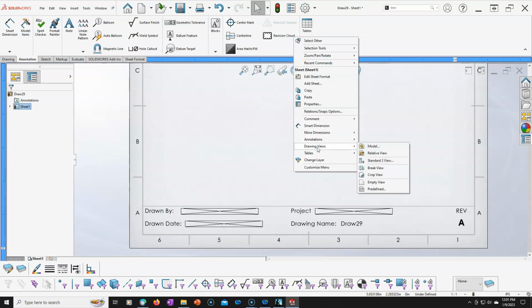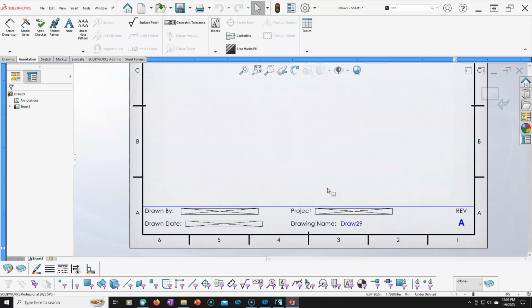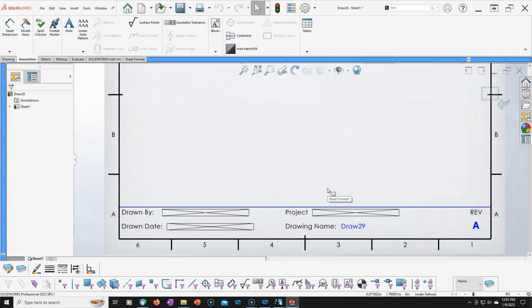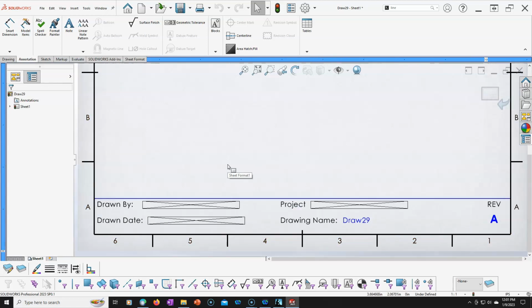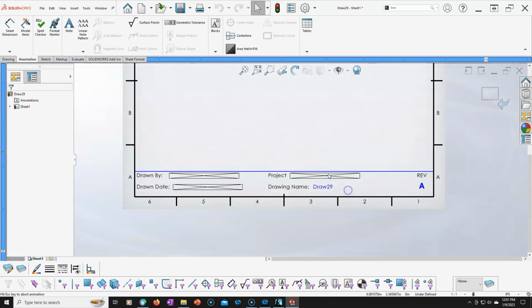And I still need to be in the edit sheet format. So I'm jumping in and out of the edit sheet format just to kind of get that preview. Once we're on the sheet, we're not able to edit any of these. So I need to just do that quick verification. All right, so we're going to add title block fields.